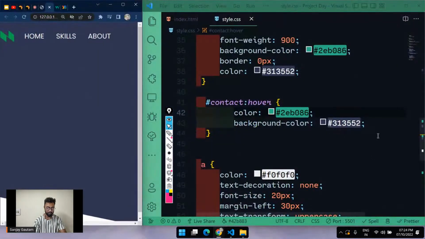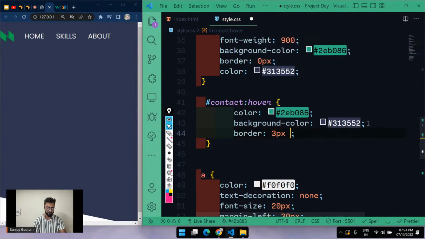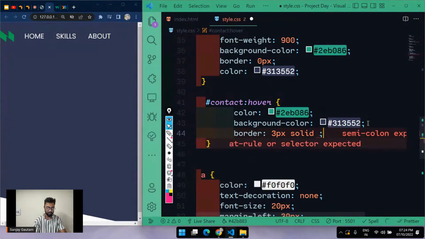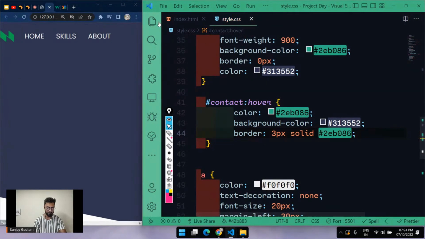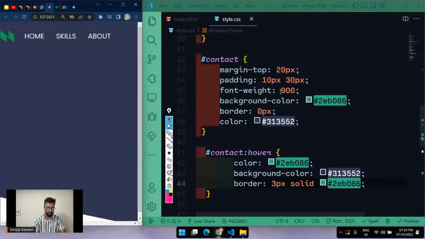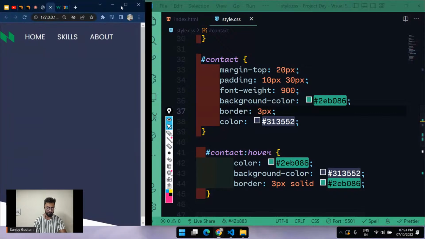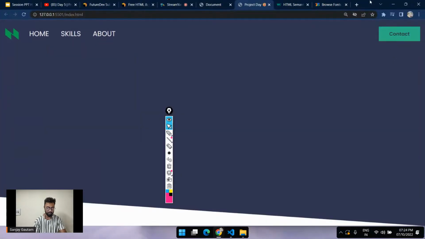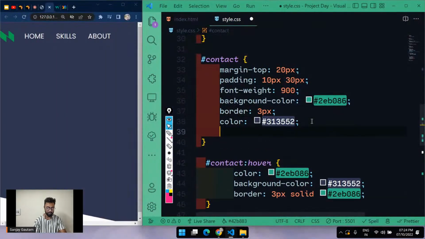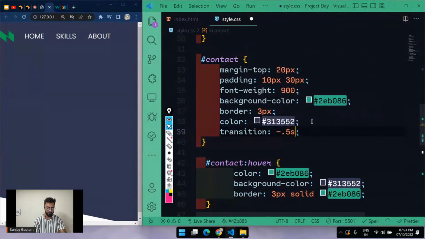And let's give it a border as well. Let's give it a border of, let's say, 3 pixel and solid, and the color is going to be this one. If I hover over it, see, I am having some sort of animation here. The next thing I want to do is give it a default border of 3 pixel. See. And the next thing, I want to give it a little bit of transition. So transition of, let's say, 0.5 second.